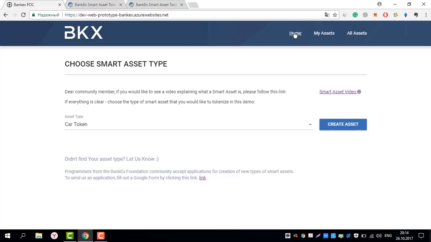In the future, BKX tokens used for the tokenization of assets will actually be classic utility tokens that will be used by smart asset originators to pay for the creation of smart assets, to purchase other smart assets or portions of other smart assets, to pay BANKEX fees for transactions, and for general use within the BANKEX platform.